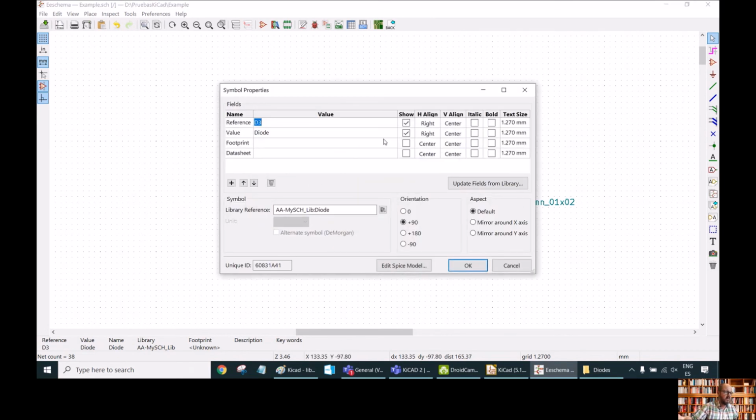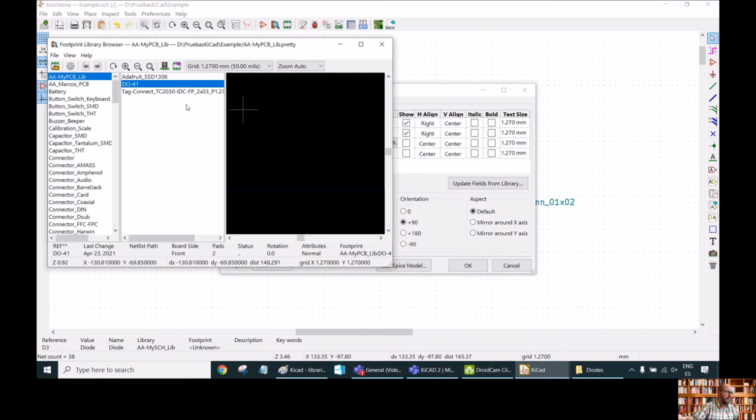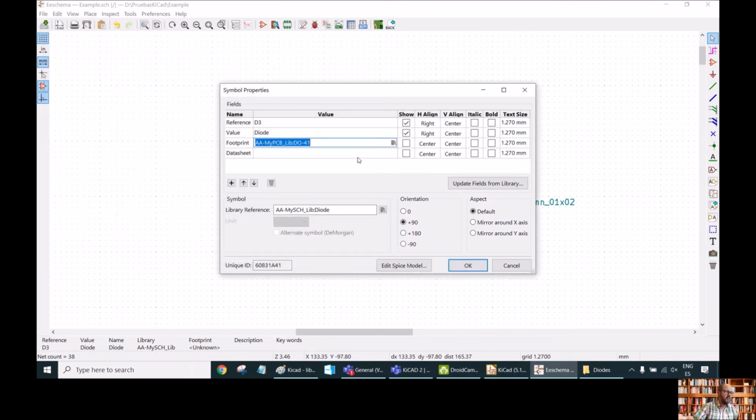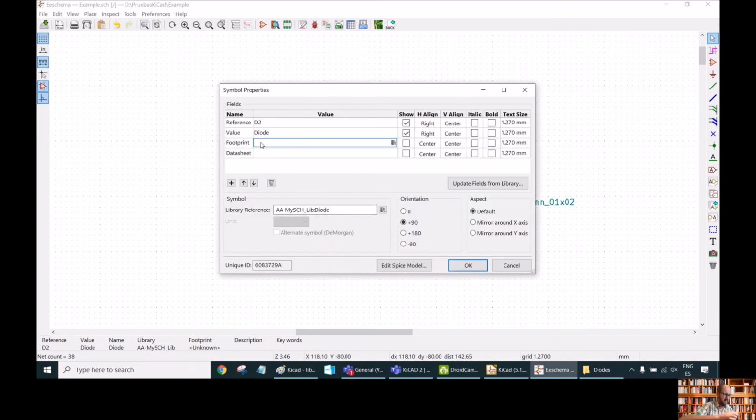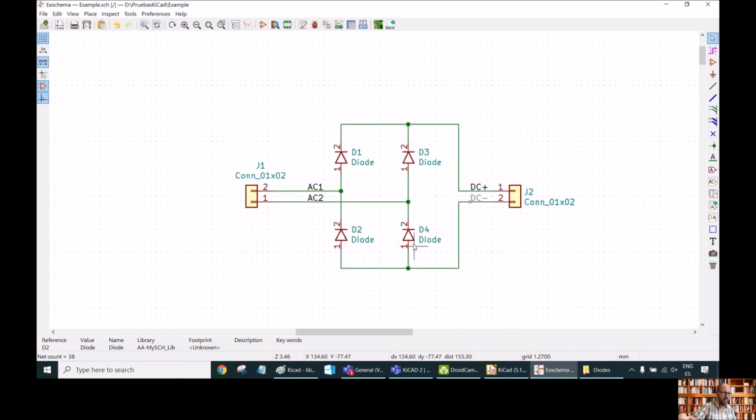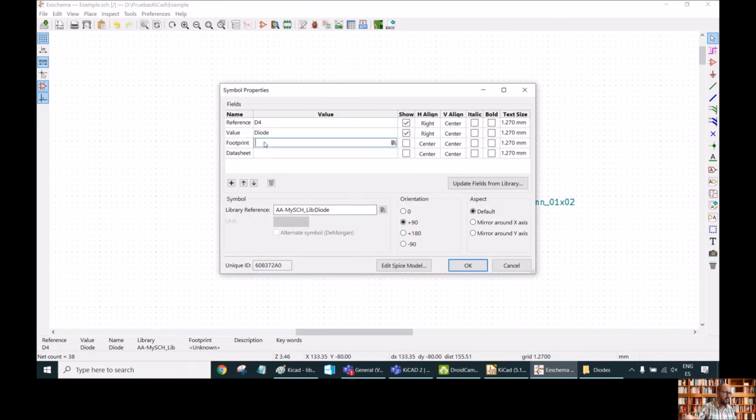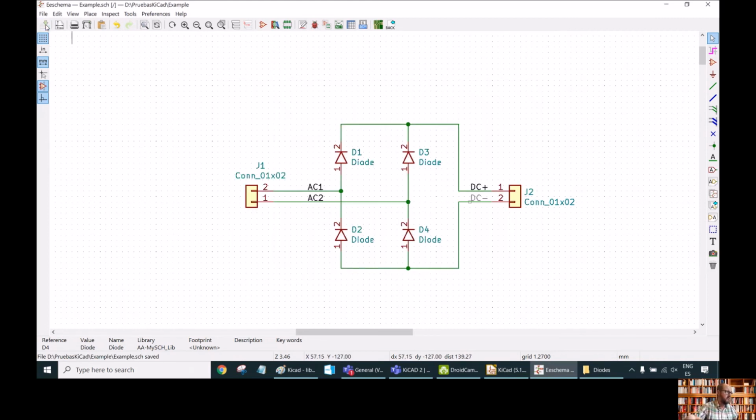And do the same for the others. So select footprint, our component, the DO41, or we can copy the name of the footprint and the library, and paste in the other two diodes. Just save. And then now we can go to the PCB and transfer all the components to the PCB and do the PCB.